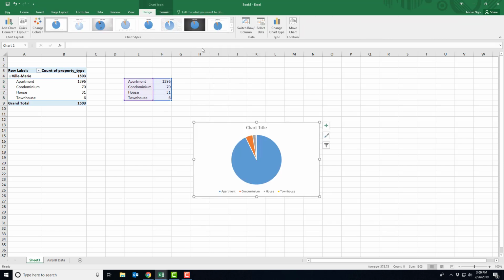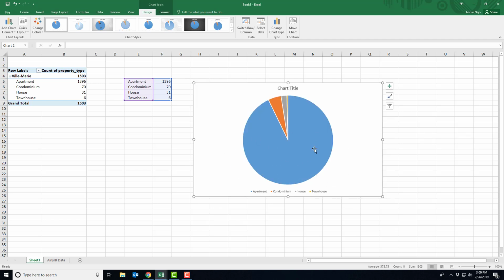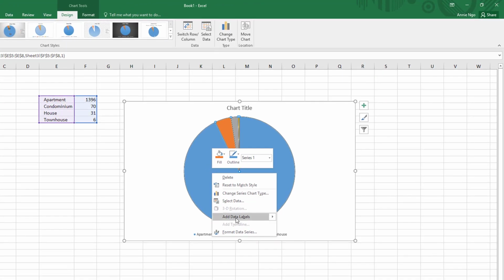I'm using a pie chart because I'm displaying the whole of our neighborhood, Ville Marie, and so I want to know the percentages of it. I'm actually going to make this bigger, make it more visible. And so you can see here, I don't have the data points. So I want to add data labels by clicking on Add Data Labels.